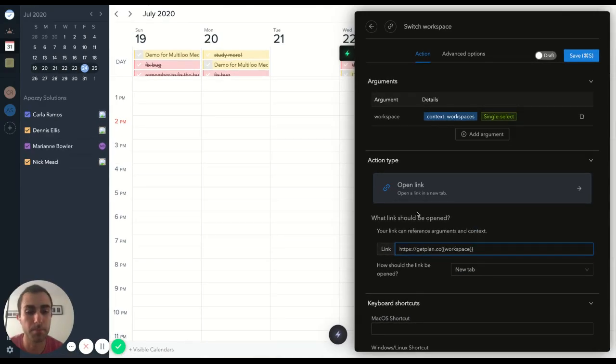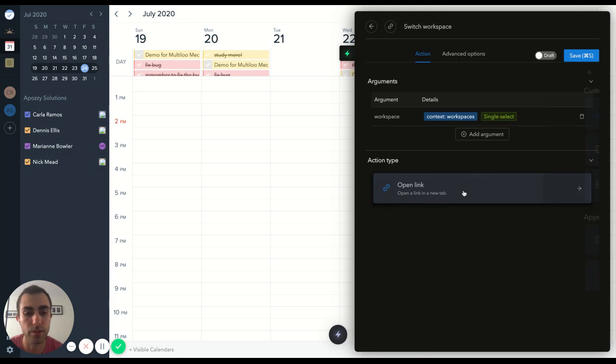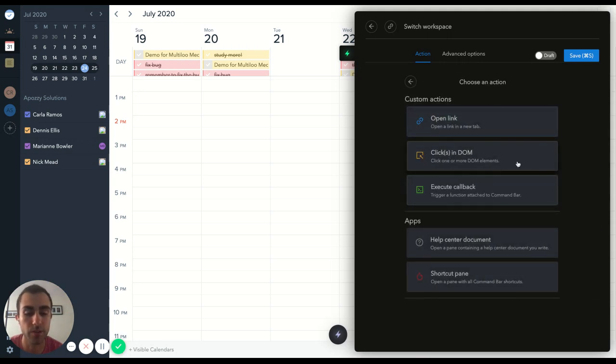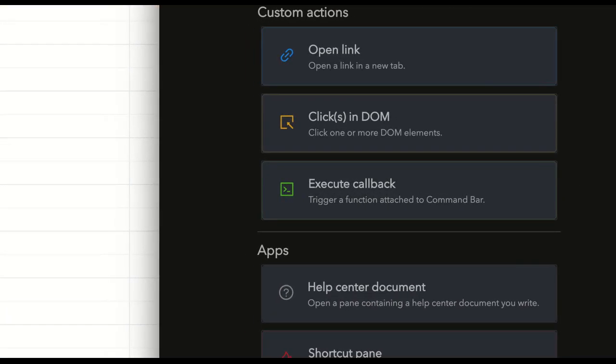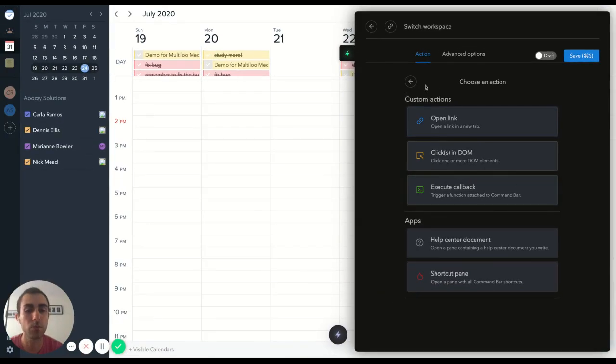Commands can also do other stuff besides opening links. So if you want them to execute a series of clicks in the DOM, you can record a little macro and have the command execute that macro when it's executed. Or for the most flexibility, you can have CommandBar execute JavaScript when it's executed. And using this approach, you can have your command change state in the front end, fire off an API request, do whatever you want. All you have to do if you're going down the callback route is provide CommandBar with the callback you want to execute when the command runs. But we'll do open link for now.